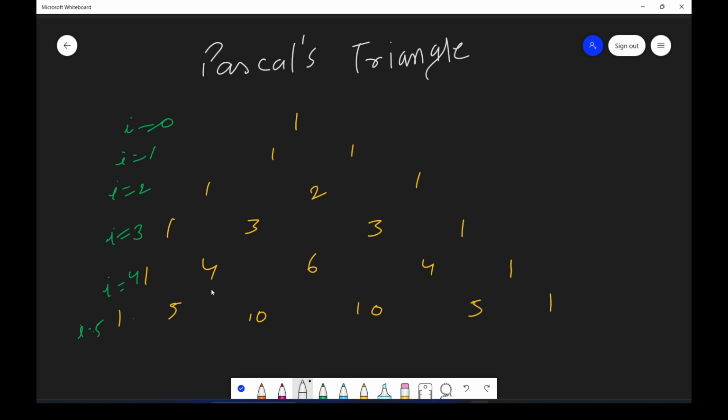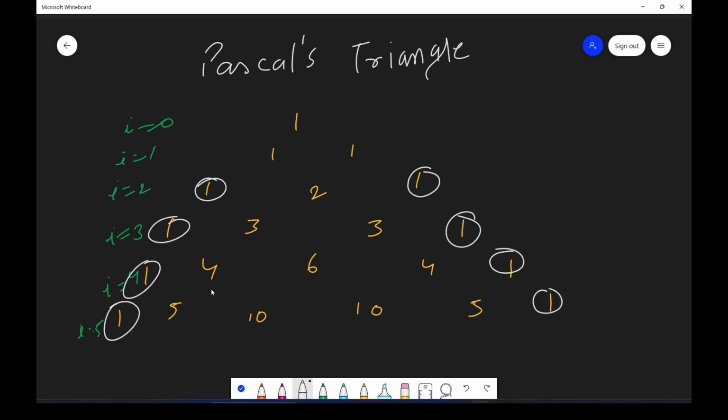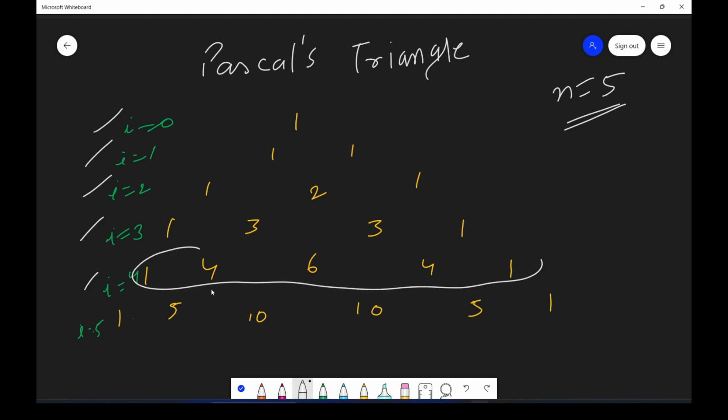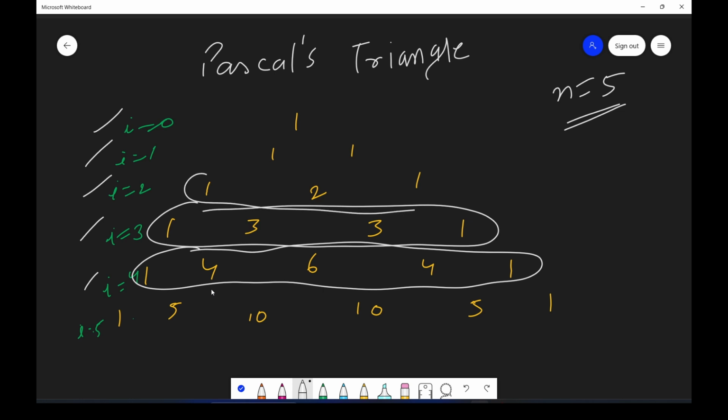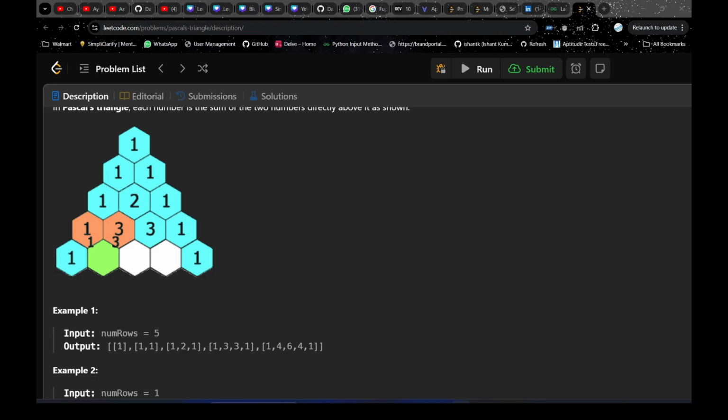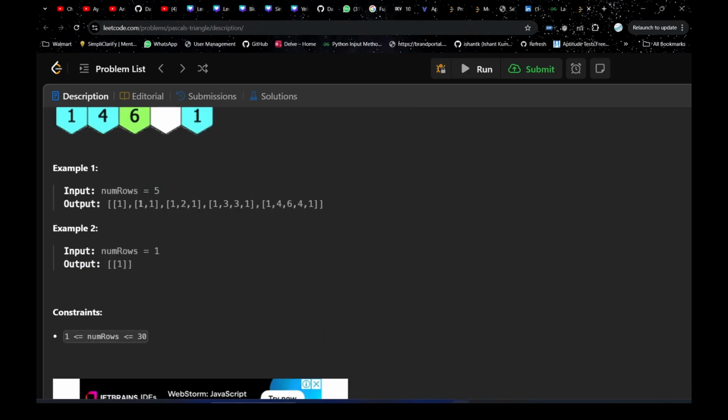Okay, so you see, for every row, the first and the last elements will be 1, and then the inner elements will be the sum of the top two elements. Let's understand how we can make this triangle. Let's say in the input you are given num rows as 5. That means you have to give the fifth row. So the fifth row will be 1, 5, 10, 10, 5, 1. This will be your fifth row. This will be your fourth, third, second, and first. So all these you have to return in the output.